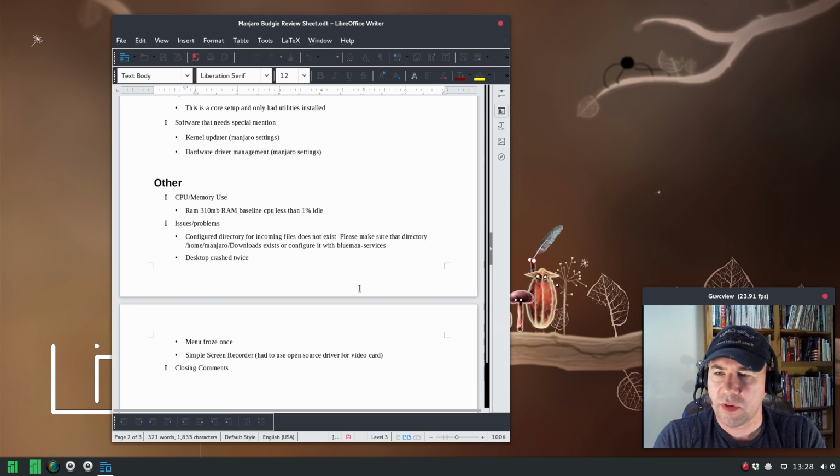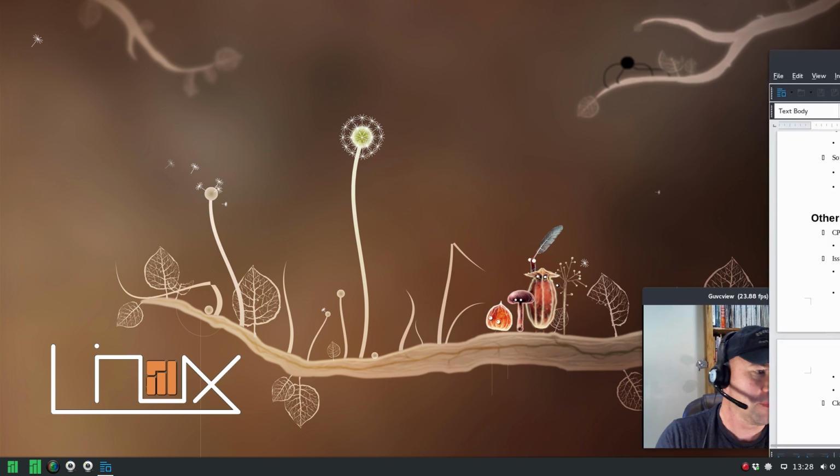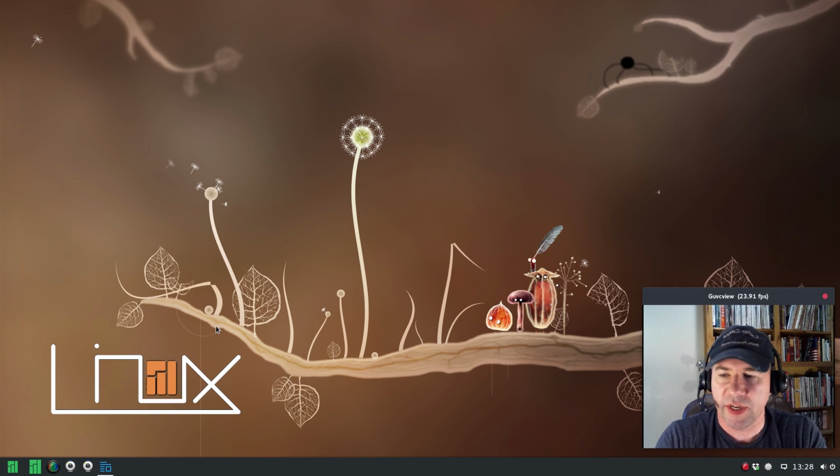And then the one other thing, and I had this both on the desktop and the laptop: after the installation, every time you boot, I get this error message: configured directory for incoming files does not exist. Please make sure that the directory home Manjaro downloads exists, or configure it with Bluemin services. So those are really the only true issues that I had on the desktop.